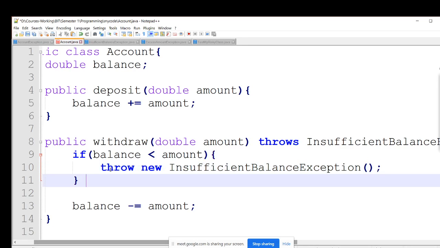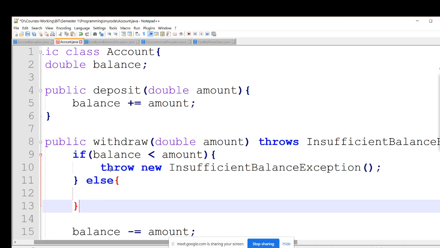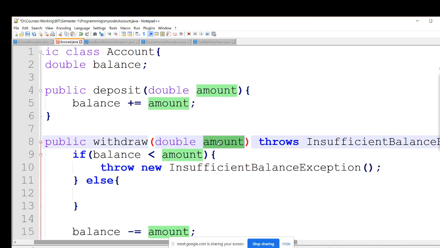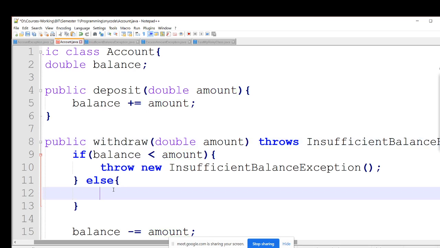Now again, let's say else. Else means that that particular issue is no longer there. That means you have sufficient balance. Now we see whether, though you have the balance, let's assume that you can't withdraw more than 10,000. So let's assume like that because it's not allowed by the bank. Then now I'm going to say if amount is greater than 10,000. Assume that you are not allowed to withdraw more than 10,000.